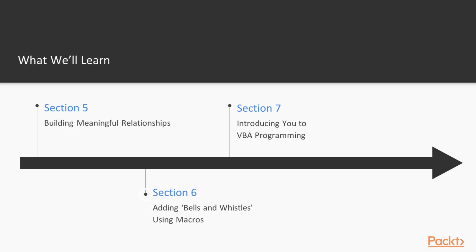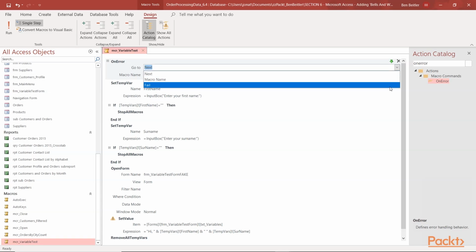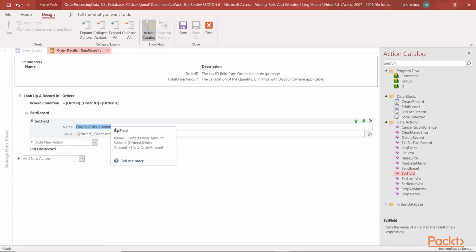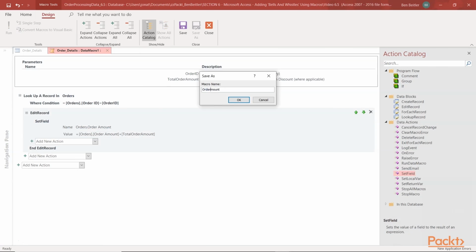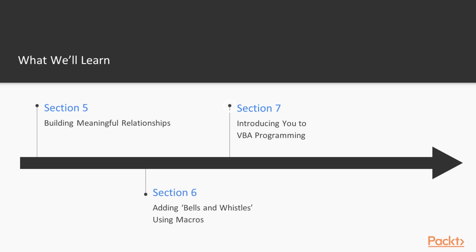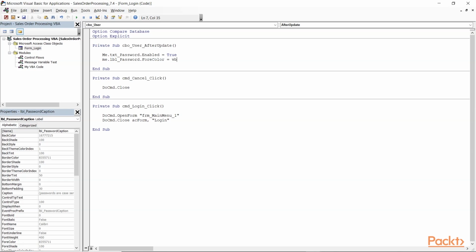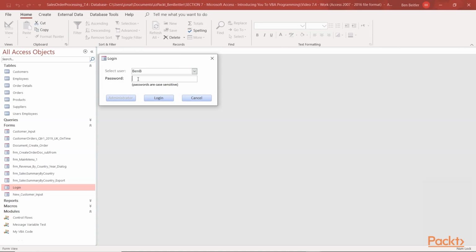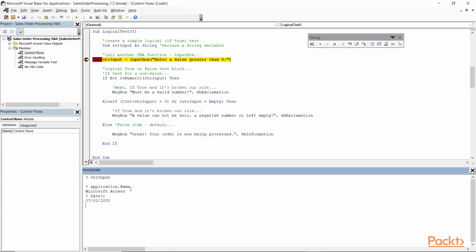In Section 6, we will introduce you to and cover the basics of Access macros and where they fit within an Access database, providing some automation, adding the bells and whistles to the application. In the final section, we will then introduce you to Visual Basic for Applications, better known as VBA programming, to fully automate an Access database, completing the one-stop powerful desktop application.